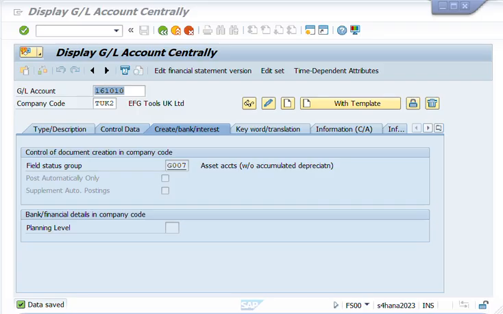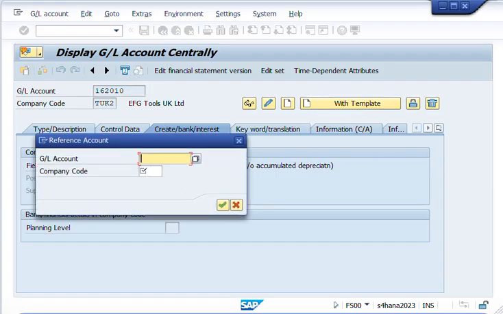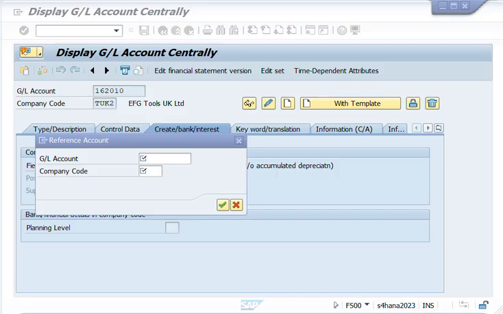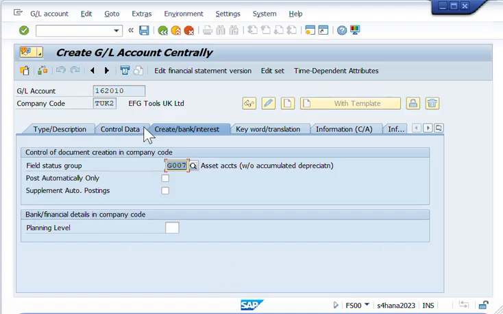Okay, we can now use this as a template. We will have our second account as machinery and equipment, and this will be our GL account 162010, created with a template. Our previous fixed asset, which is building, is 161010. Our company code is still K2. Hit enter and everything has been copied.